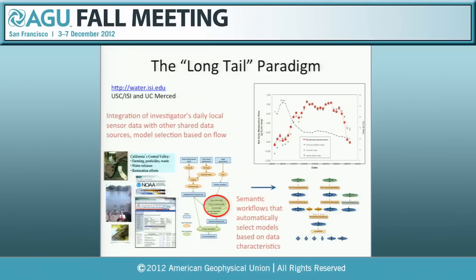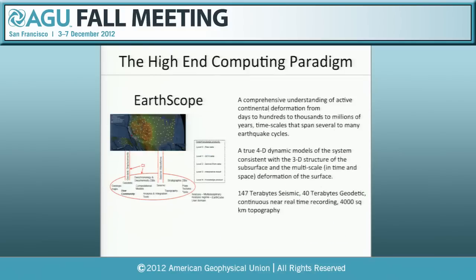And what we do here is use a workflow system that actually carries out these processes on a daily basis and automatically selects different models depending on the flow of the water. So the red line on the graph that you see on the top right is actually the system choosing different models daily to accommodate changes in flow. Without a workflow system, these individual scientists actually accumulate this data over time, and it takes a long time, many months, to generate the results. With this, they can see results on a daily basis.